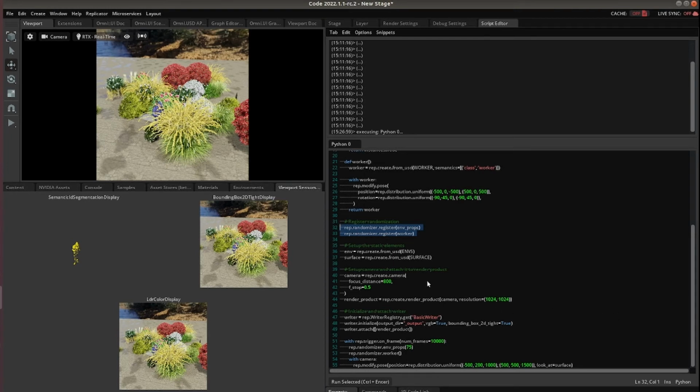And lastly, but most importantly, we create a camera. Here we're creating a camera. With this camera, you can modify certain parameters like focus distance and f-stop. And then we have our render product. Here is where you would say what the size of the image that you need to render is. This render product then goes to the writer. Here we're using the basic writer. You could use the KITTI writer depending on what you need. And then we're initializing this writer to write in the output folder RGB data and also bounding box 2D type data. Then we attach the render product.